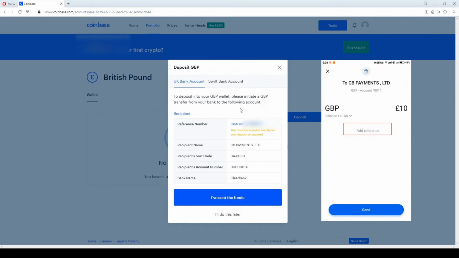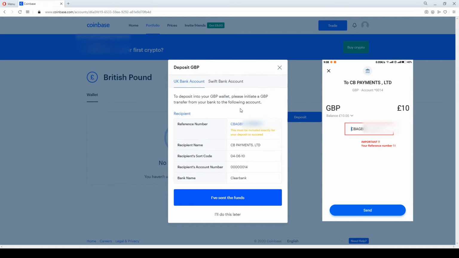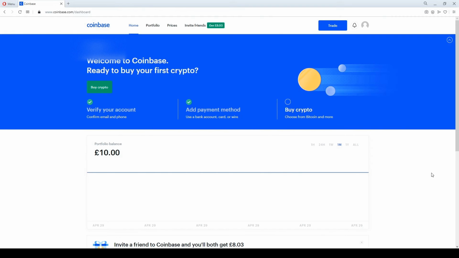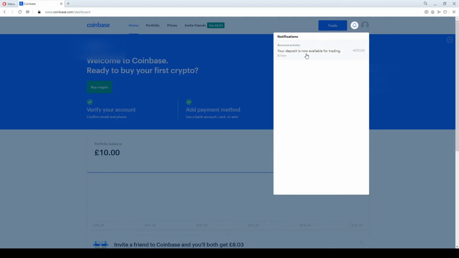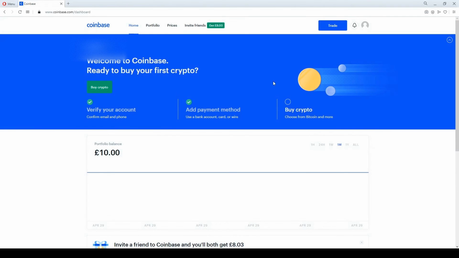On this screen, type the amount you want to deposit and under this amount type your reference number. Take your time and rather check twice if you wrote the number right. Okay, so when your funds arrive after a few minutes, you will be notified here.